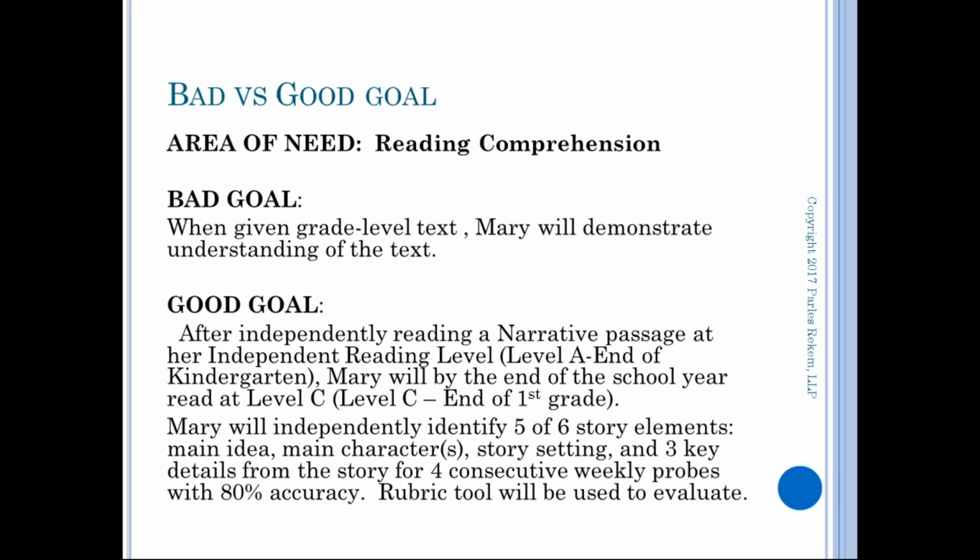text. Okay, so when you look at that, it doesn't pass the stranger test, because I'm already wondering, what do they mean by grade level text? What is that? And how does Mary demonstrate, and what is she demonstrating? Where are the details? How is she going to demonstrate understanding of the text? Understanding of the text to me is not measurable here. So here is an example of what a good goal can be like.